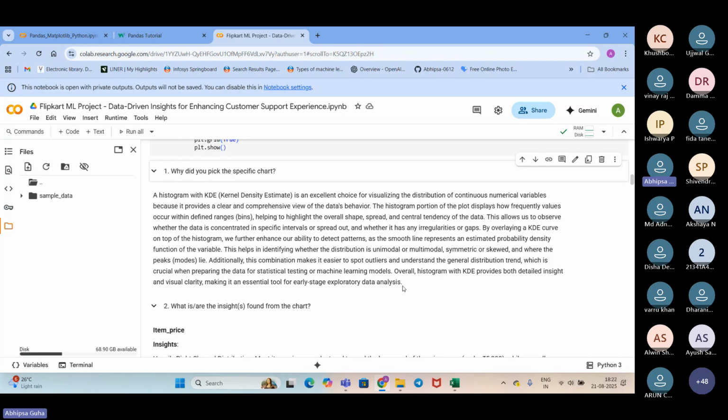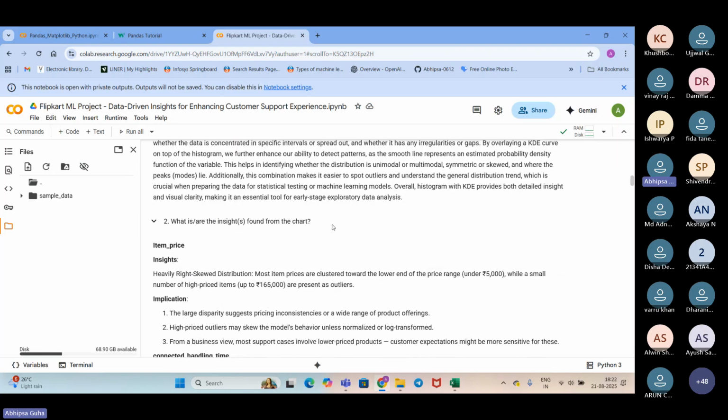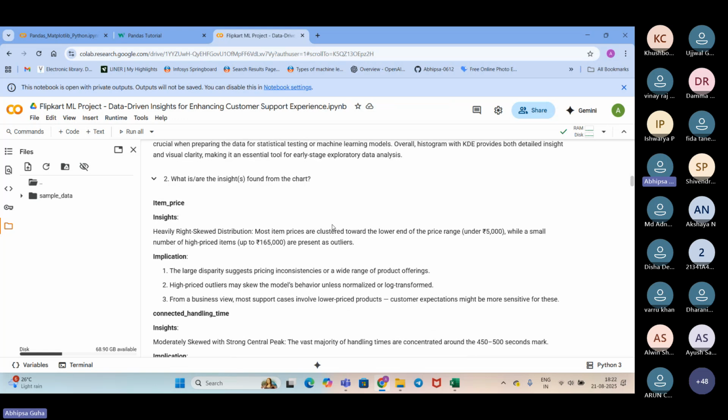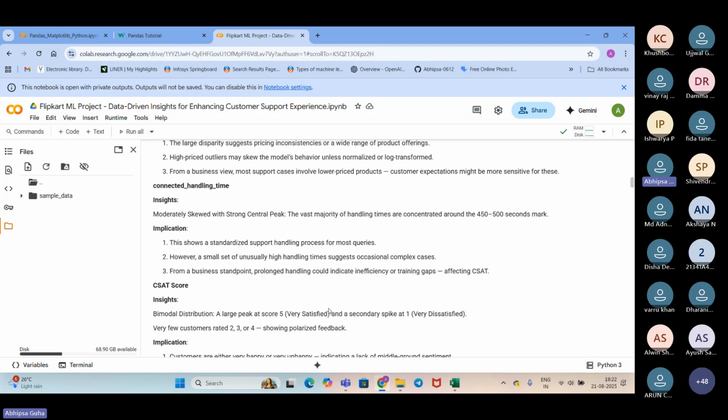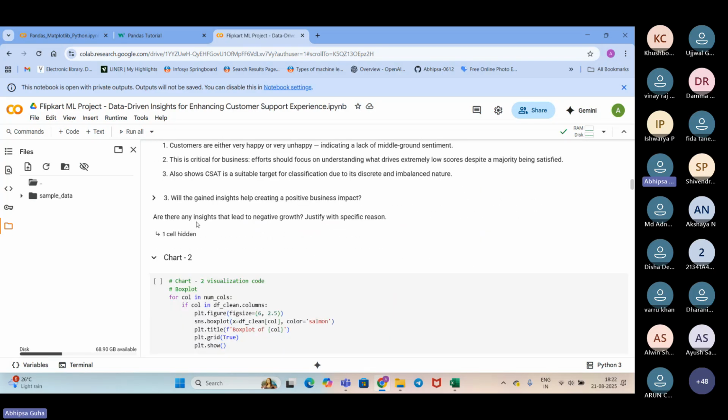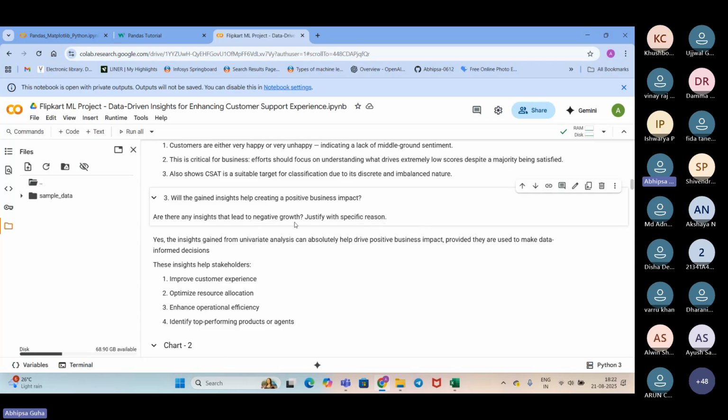But if you are doing it for yourself, or there is no specification from your client, put it in a bulleted, point format. Then, what are the insights that you have got? That is very much needed. So whatever insight you have received, explain it in words. Next, mention whether there is negative or positive growth in the business from this chart, from this analysis.